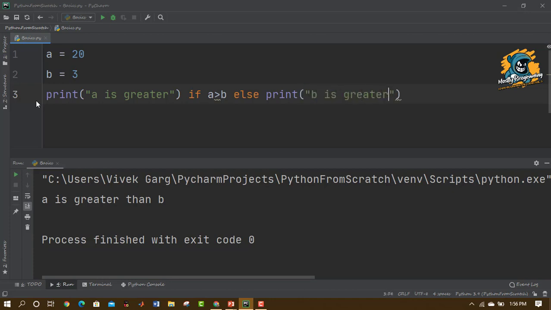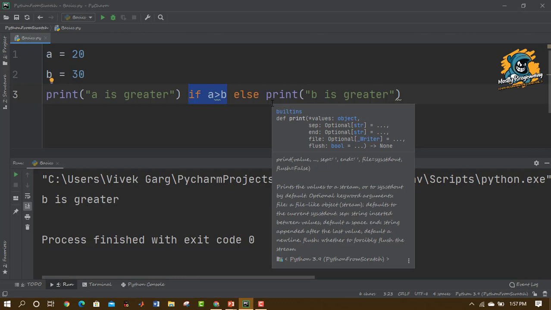Let's check which one will be printed. A is greater because in this case A is greater. Let's change this value to 30 and rerun the program. Now we will see that B is greater is printed. This is basically a ternary operator. What happens here is we tell it what to print and when to print that. Then otherwise if this condition is not true, else print this. So basically print this if condition, else print this.